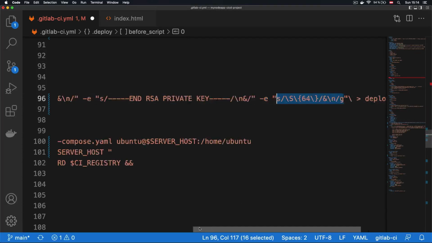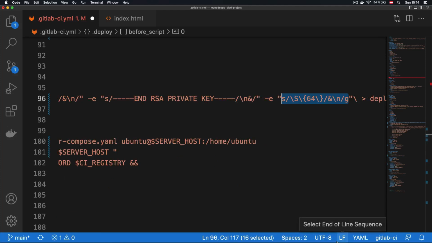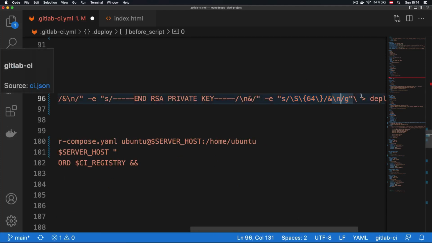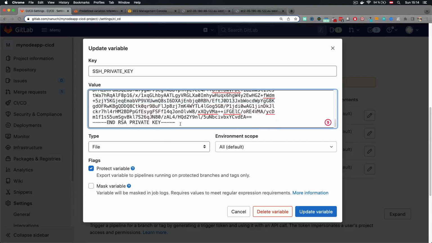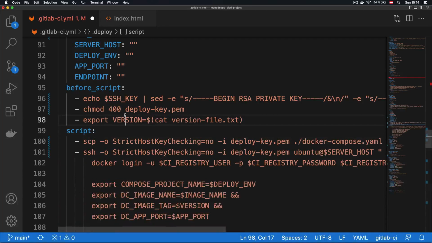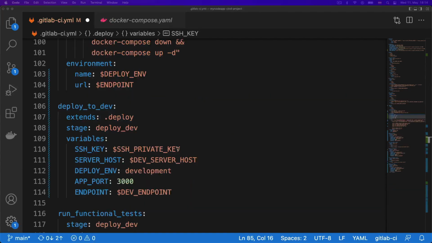And you can check out the documentation of this sed command or stream editor command if you want to know exactly what these values mean. But in our case, this transformation should give us exactly what we want, which is from one line value of this variable, we're going to get this format that we see here, which is a valid private key format. So that's the last part of our configuration. And that was really the last issue that we had. And with this, we have completed our configuration.